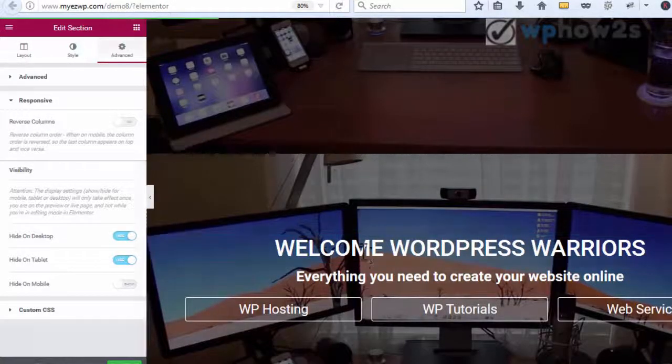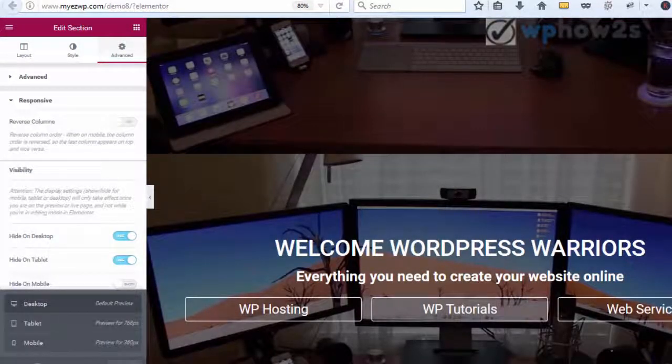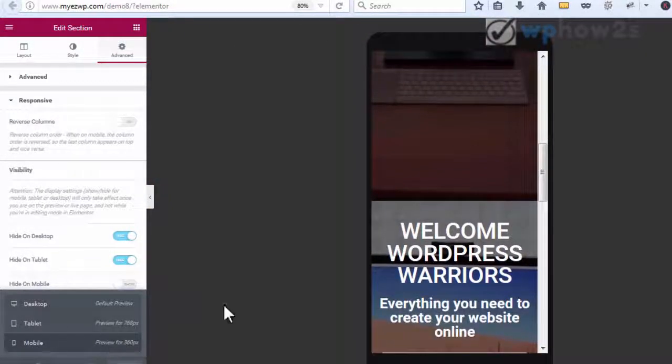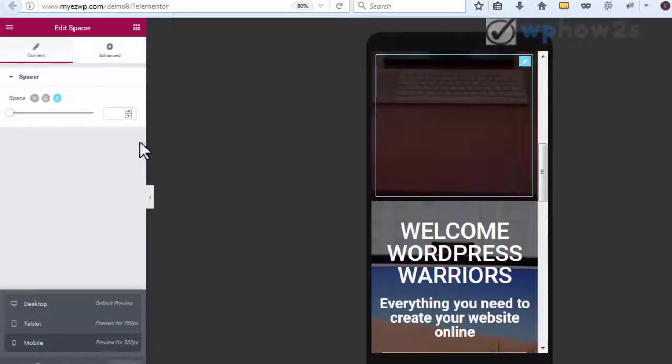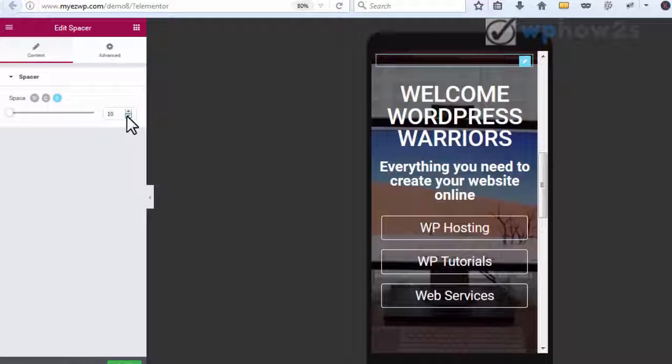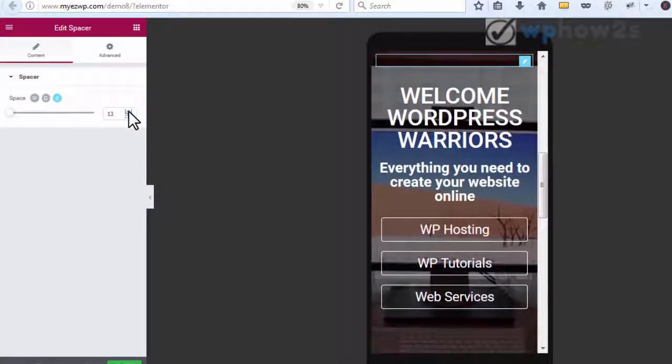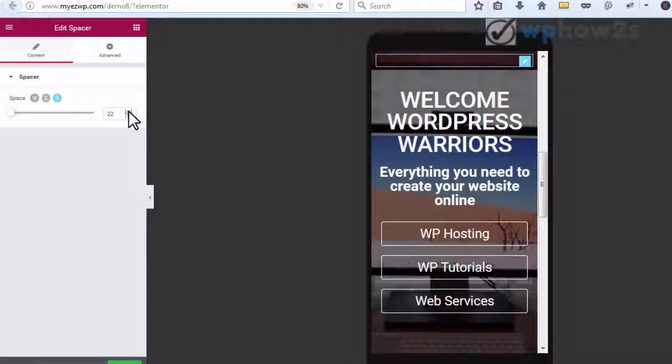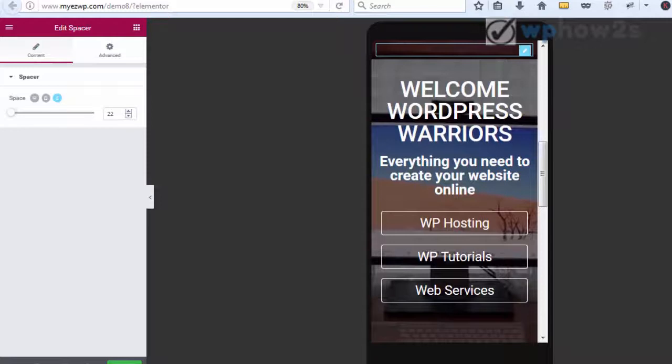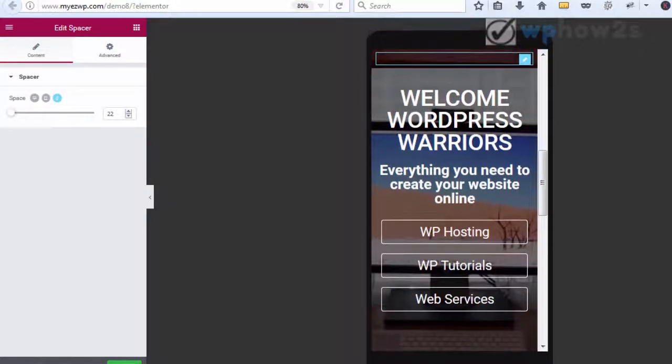First thing we'll do, we're going to click this bottom responsive icon right here, and we'll click on the mobile preview so we can have a better aspect of what it looks like. First we'll click on this spacer bar, just click once in there, and give it a little bit of padding like this. There we go. That looks pretty good, and that doesn't look too bad as it is right there.